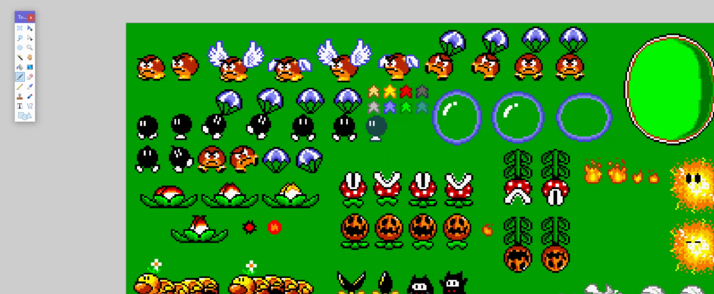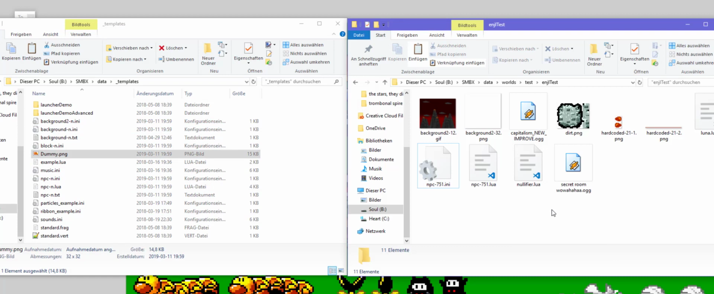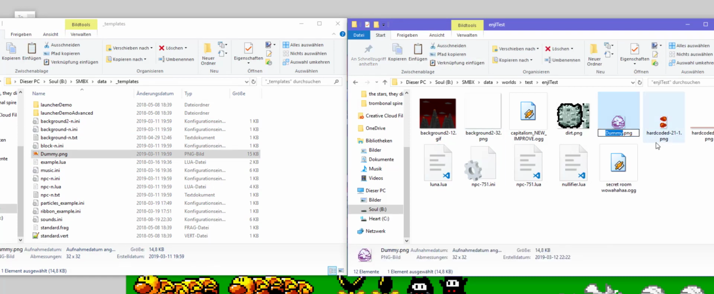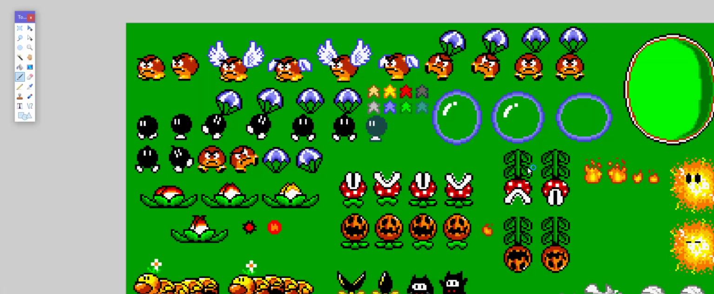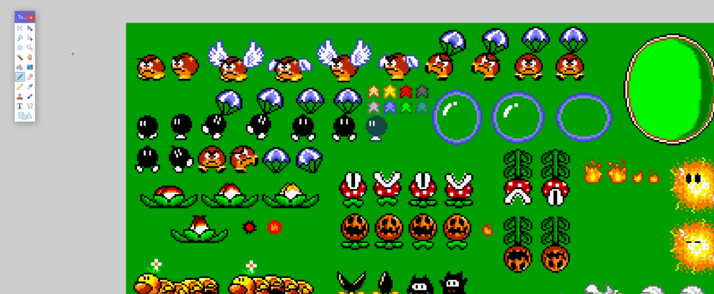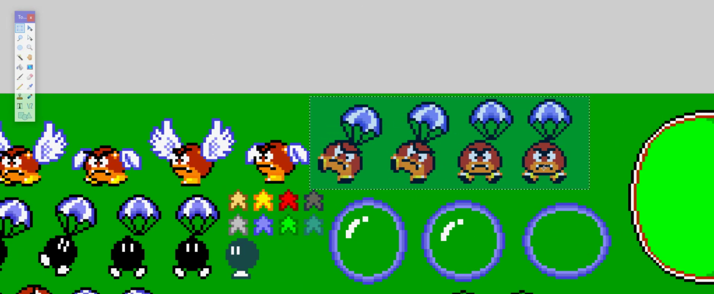So the first thing I would like to do is copy the dummy.png file over, which is just like a dummy image for renaming, and rename that to npc 751.png. Alright, now that this file is here, I need to make a sprite sheet for the NPC. If you have made custom NPCs before, you should be familiar with this process in a way. We basically are going to take these 4 sprites for the Goomba, and paste them onto the sheet so that they make sense and are uniformly distributed.